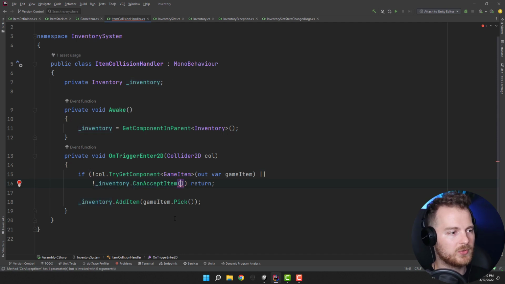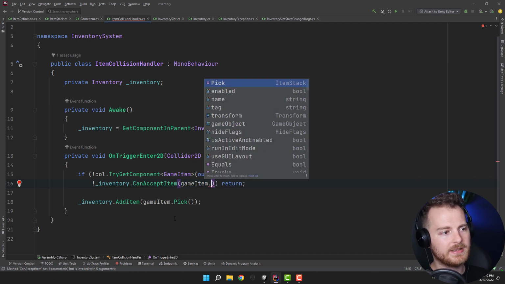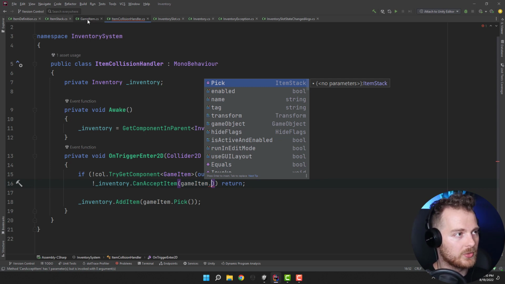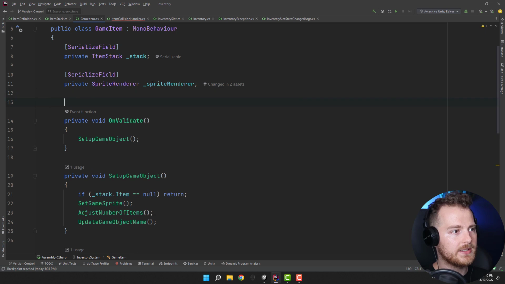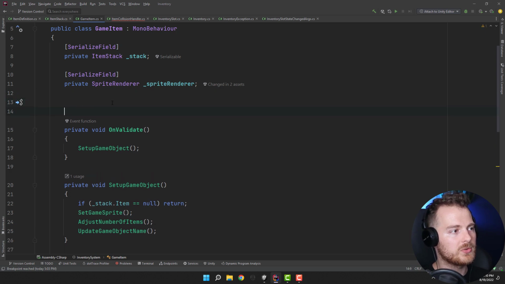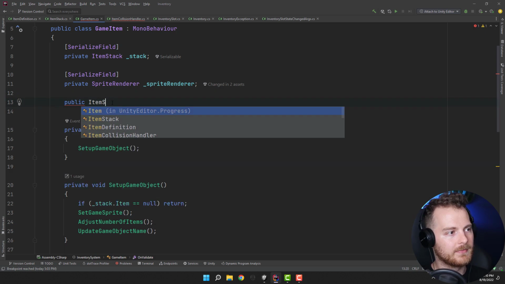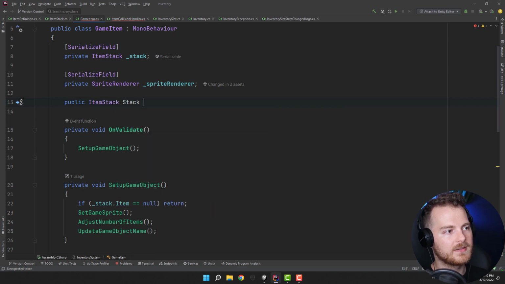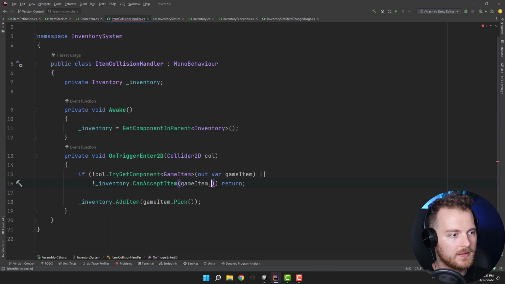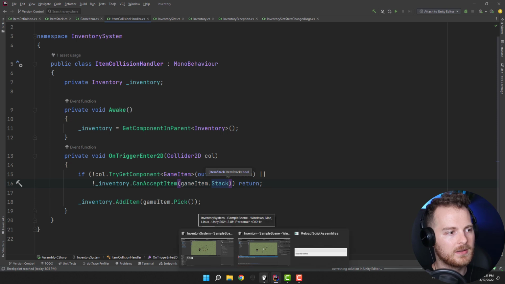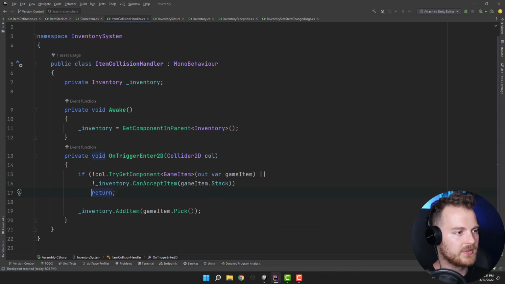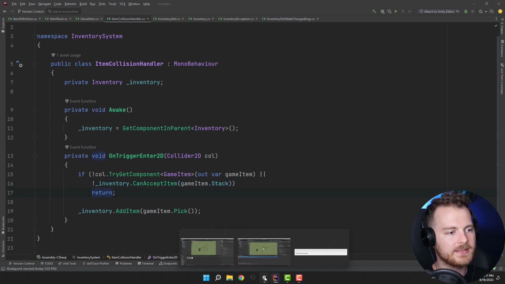And now somehow we have to provide here the item stack. So game item, and now, whoops, turns out we don't have stack available for us. So we go to game item and under the sprite renderer, we create a property. Public item stack, stack, and return stack. And now we have it. This should be all. Let's just add enter over here and let's test it.